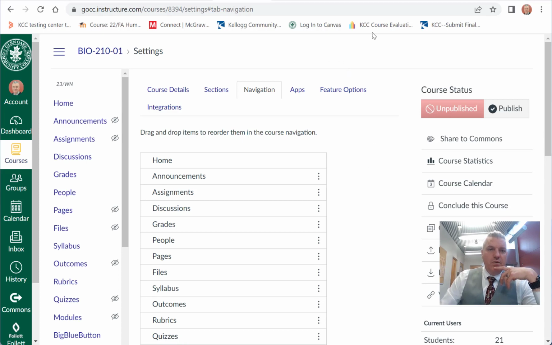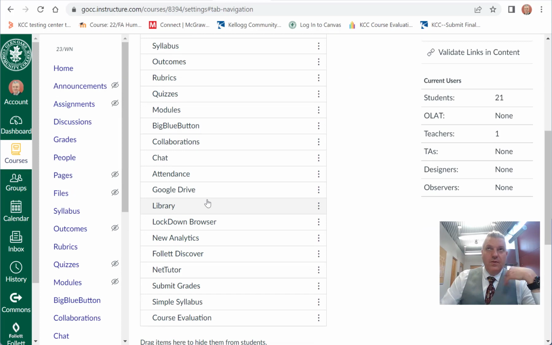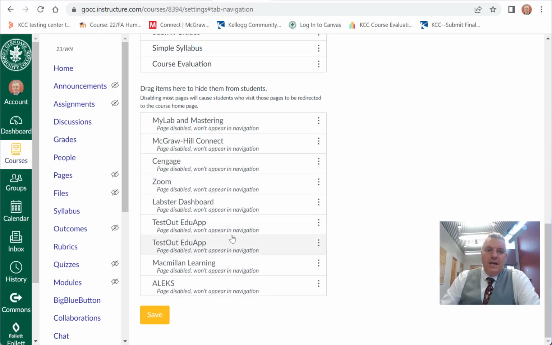And here's basically what navigation is. Everything that you see on this left-hand screen, that's what these are. You can see home, announcements, assignments, and so on. And what you want to do for your students, to decrease your students' confusion, if there's anything over here that your students do not need to see, then drag it down here below. And if there's anything down here below that you do need your students to see, drag it up top.